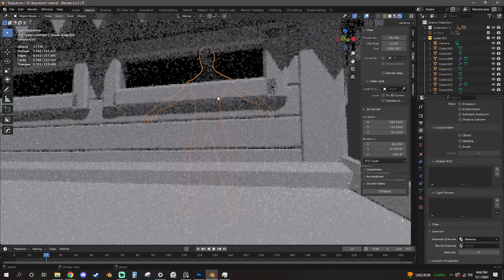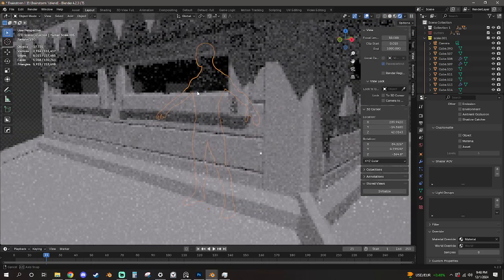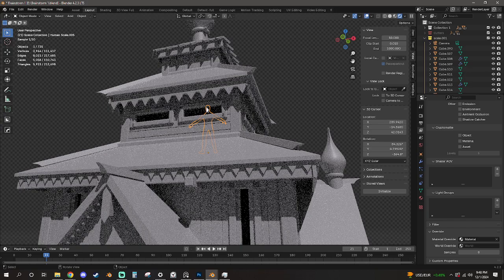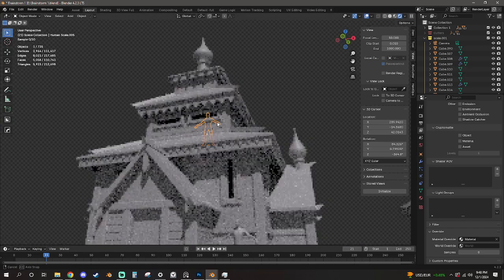Which is kind of why I have this guy in here, to show the most you would see from him if you were standing right here.